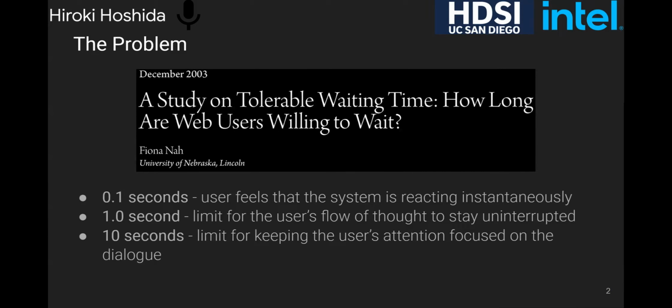Computers have gotten faster and faster as technology advances. This also means that attention spans for users have gotten shorter. A 2003 study on user attention of website load times showed that 0.1 seconds is the limit for feeling instantaneous response. 1 second is the limit for keeping the user engaged to the current task. And 10 seconds is the limit for keeping the user's attention on the current task.